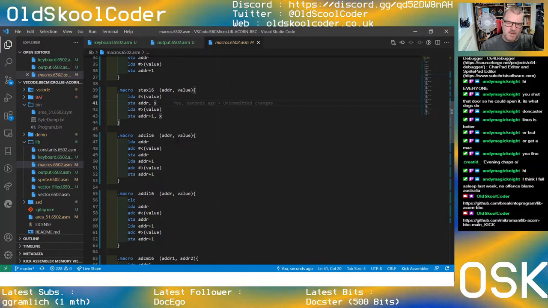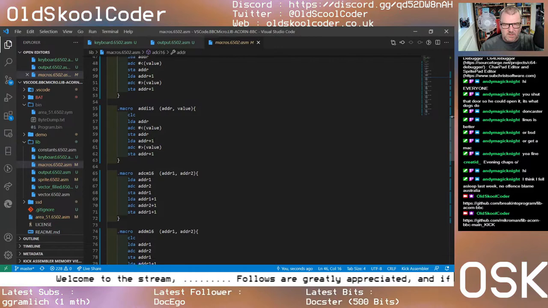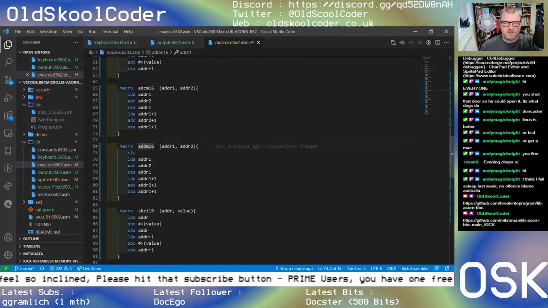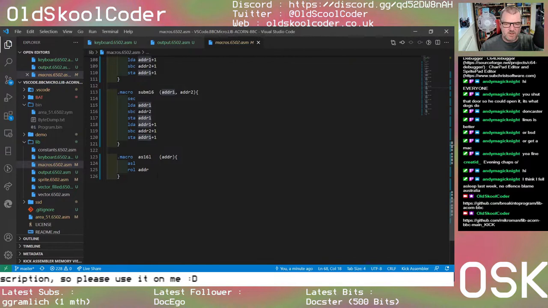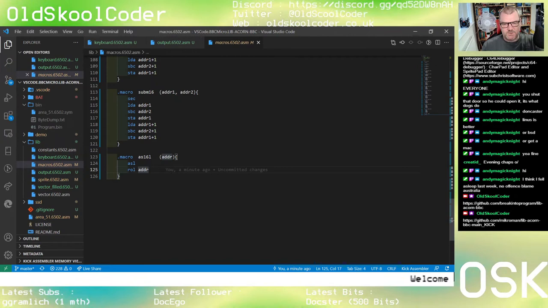That's add 16. But that's immediate 16. Oh, and we need to make these names a bit more descriptive. Add immediate 16. Add address. Okay. Add memory. Well, isn't that what that one does? That's the same. Oh, and then we've got subtracts. And then we've got a shifting function. So this, logical shift left, is timesing by two. Yeah. So we could do a divide one as well.